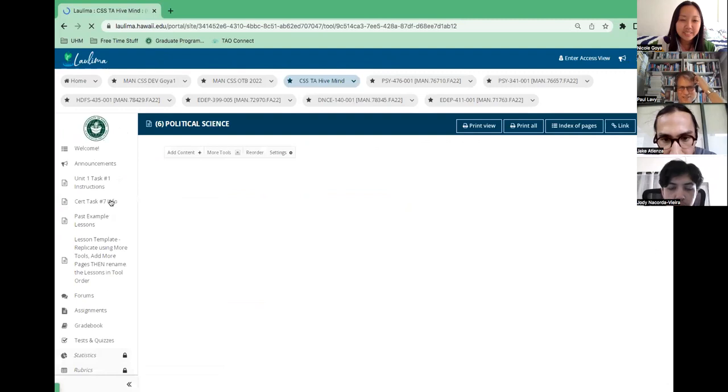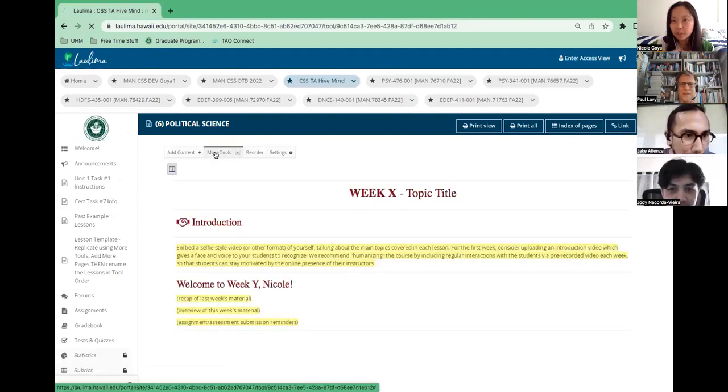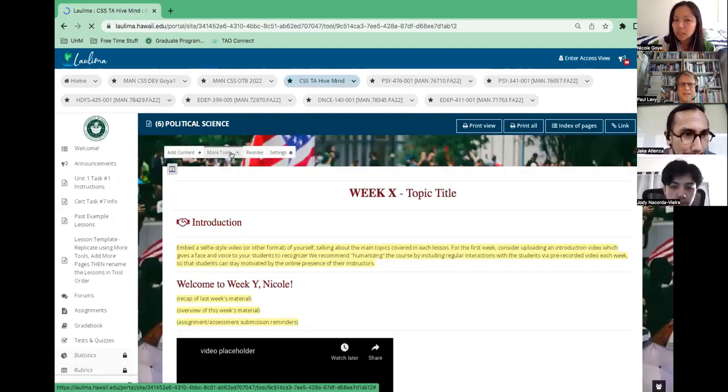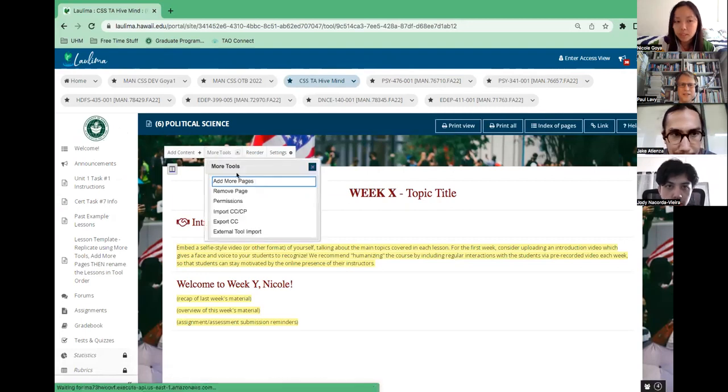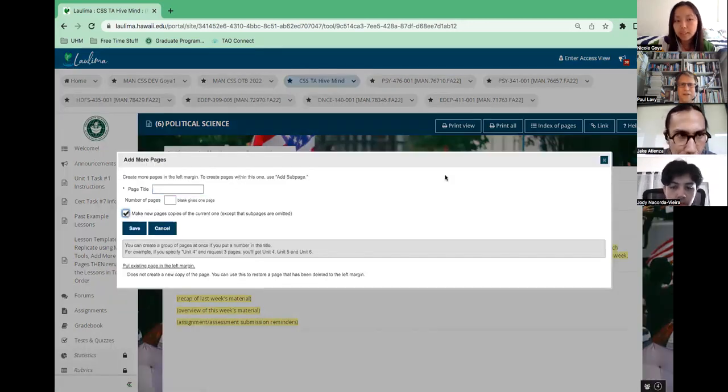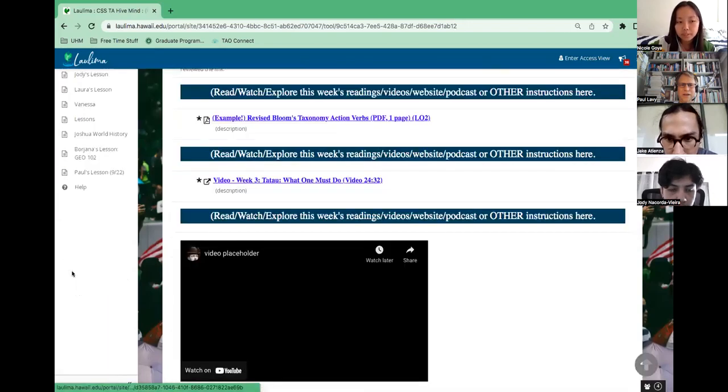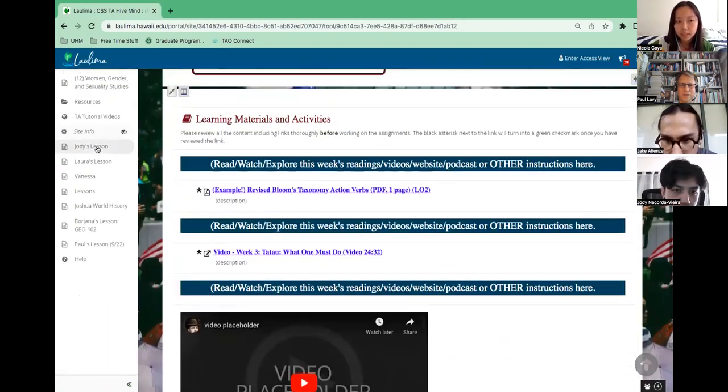Yes, for sure. You just click on one, and just like it says for the typical lesson template, I believe it's more tools and add more pages, and then make new copy and save. Then you'll have your new page down at the bottom. You can rename it too, so that it has your name. A few of us have already put our pages.